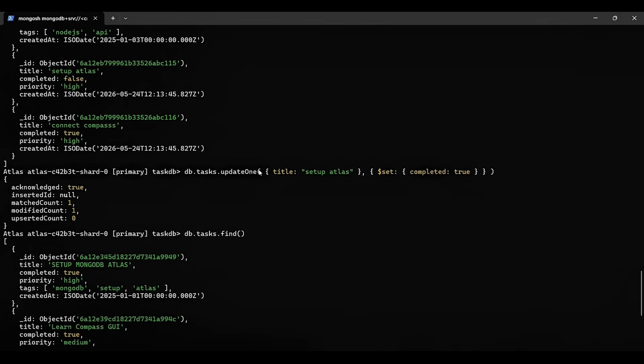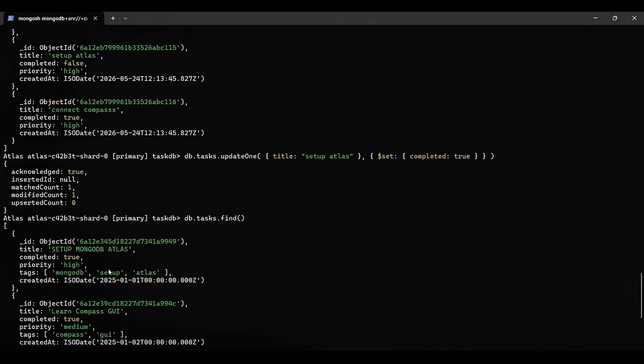The first field that we pass in inside our updateOne. Notice that it says updateOne, so we're updating only one document inside that collection. The first argument that we pass in is to find which document to update. You can find by title, priority, tags, createdAt, ObjectId, anything. For example, if you passed in priority high and you want to set completed to true, it would find the first item with the priority high. So it would probably just change setup MongoDB Atlas. It wouldn't touch anything else because we're updating just one.